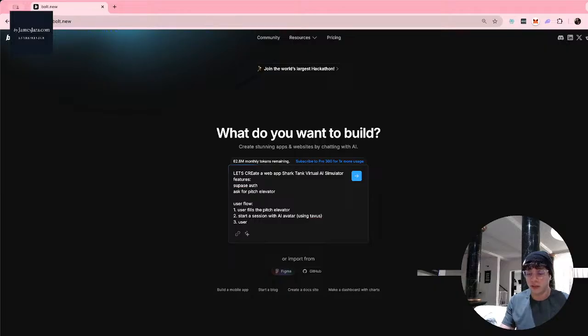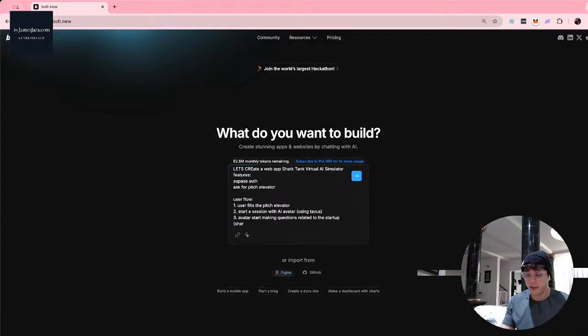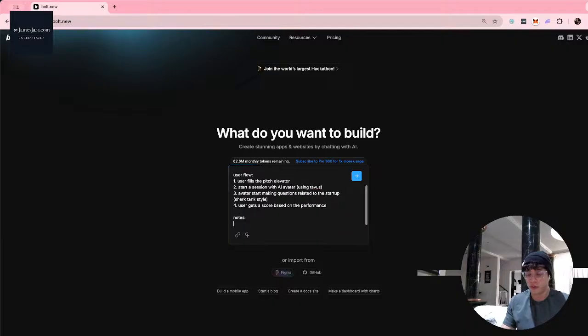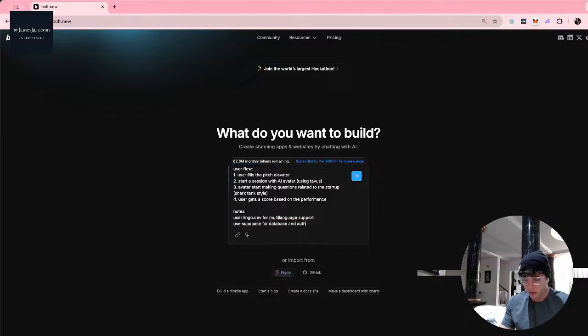The user can now meet the avatar, who starts making questions related to the startup, Shark Tank style, for maximum pressure. This is the flow. The user gets a score based on the performance and notes. Use Lingo.dev for multi-language support. Use Supabase for database and auth. Use Tavus for the AI avatar.